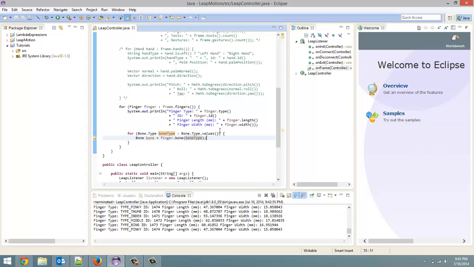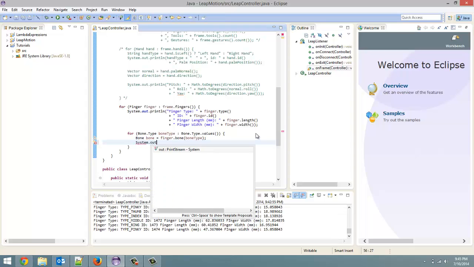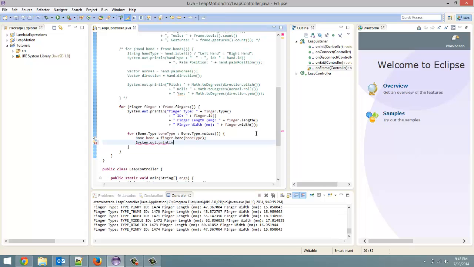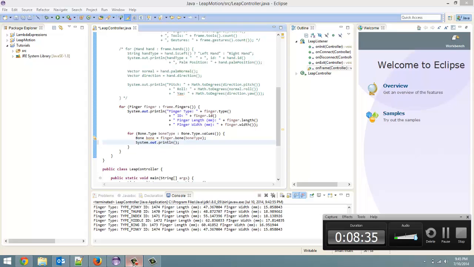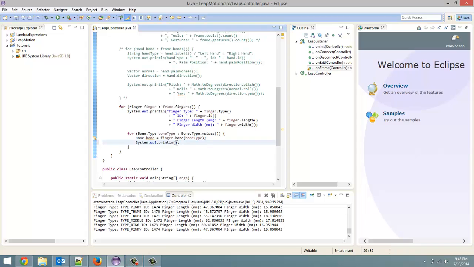Alright, and now we're going to print out some information for each bone. So system dot out dot print line. Just want to see how long the video is right now. Okay, 8 minutes. Just wanted to make sure I'm not going too long. And then in here, we're first going to display the bone type. We get that by taking our bone object and calling the type method, which returns a bone type.